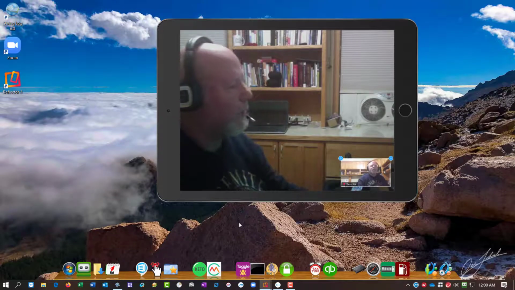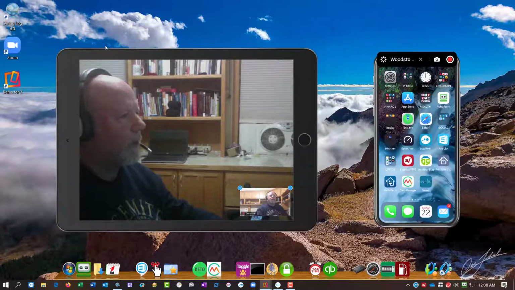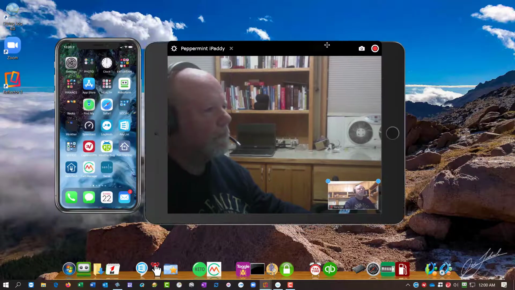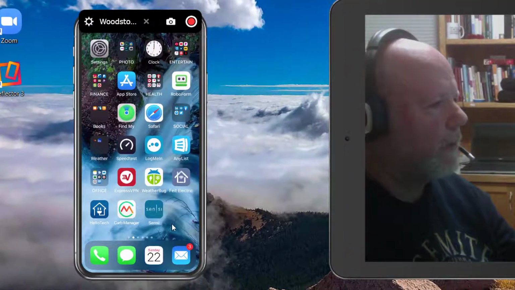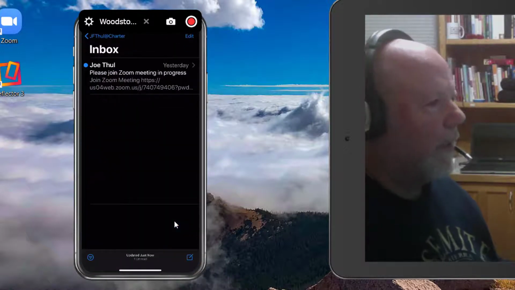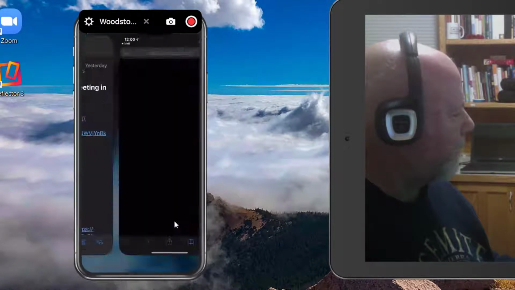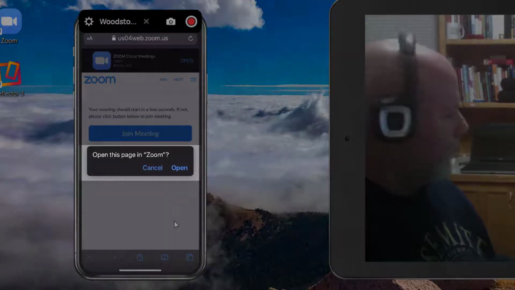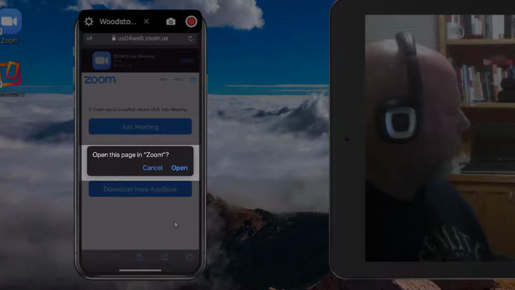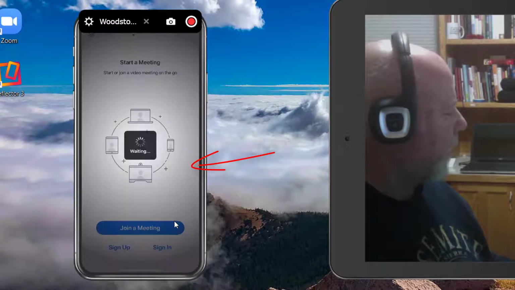Let's put one more person online. And I'm going to do that with my iPhone. So let's bring the iPhone into the game here. We'll pull that over there. And the same thing on my iPhone, I do have a join meeting. We'll do the same thing there. And if we get this open page in Zoom, we're going to go ahead and do that as well, of course.